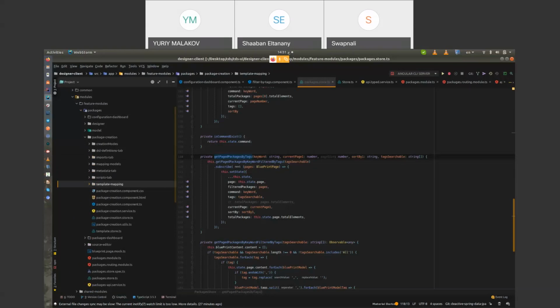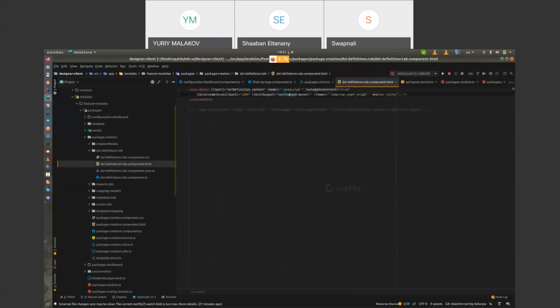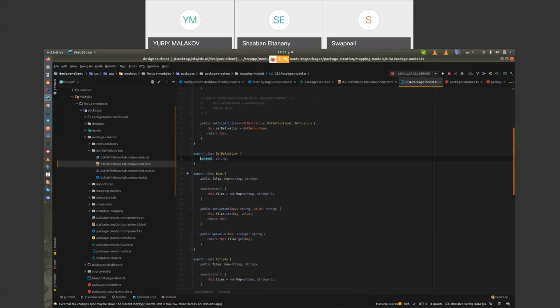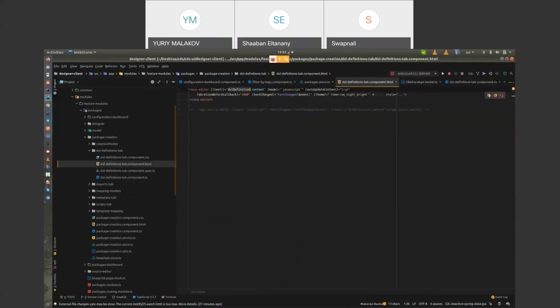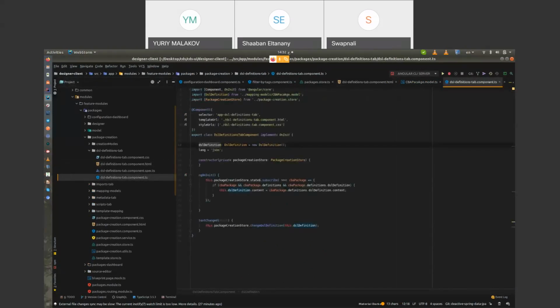As an example, the DCL definition is just something like a source editor, and the source editor is binding with this variable. This variable is the object DCL definition, and the component is binding to this DCL definition dot content. When I'm changing in this editor, I'm going to get this DCL definition, and I'm changing it here.